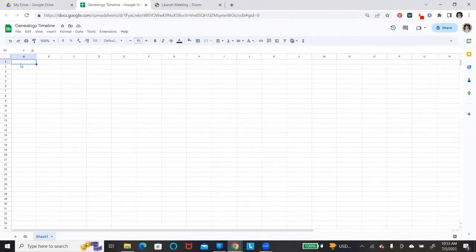I usually use this top line. I usually use just a few. I go over to usually around G, just a few. I don't use the whole width. And I'm going to merge those and just give myself a title here. And this is going to be genealogy timeline. And then I'm going to come back. I'm going to center that.